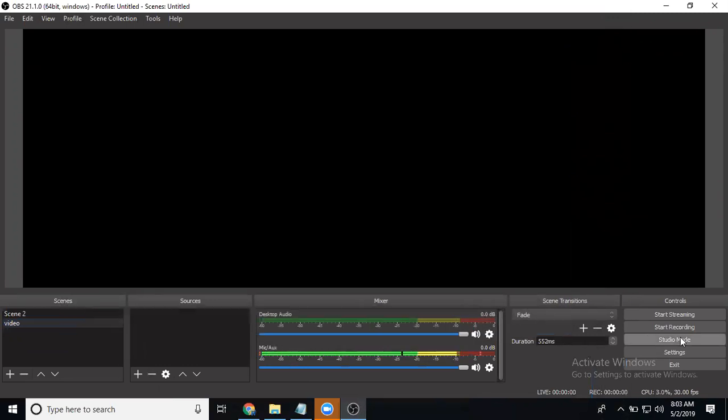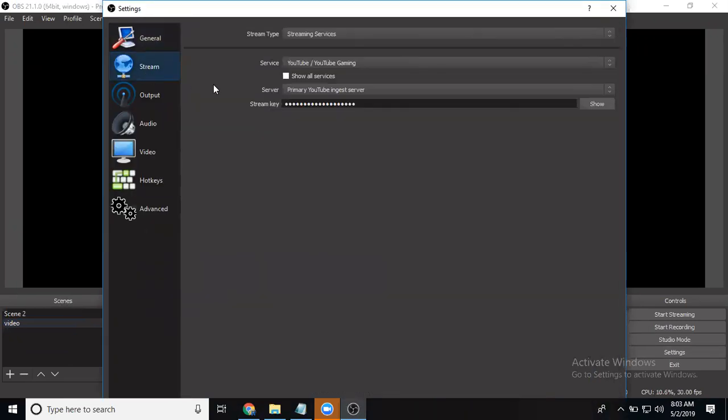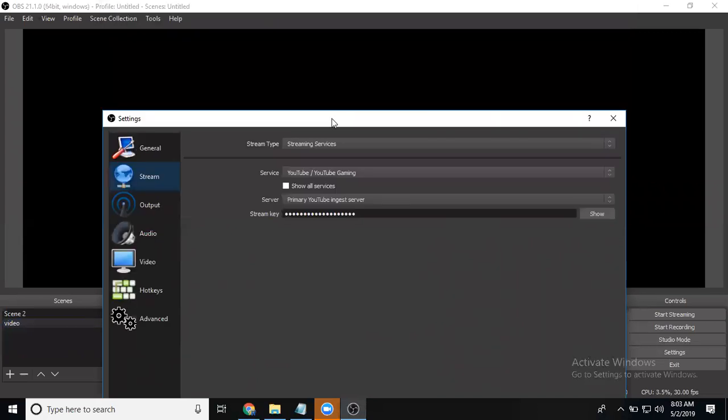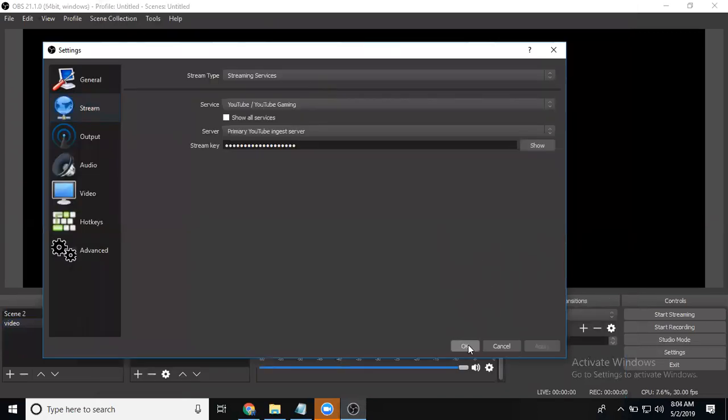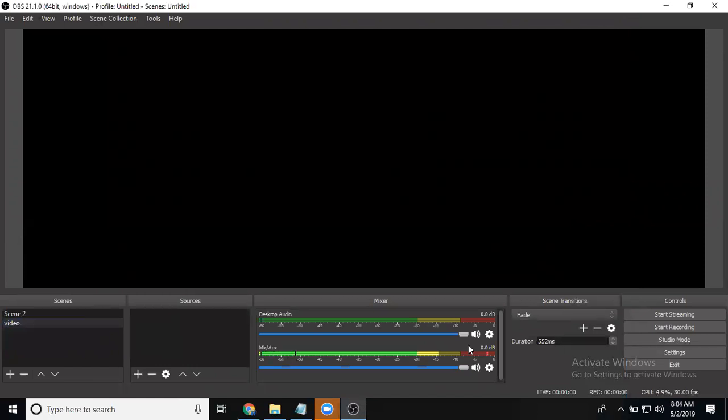Copy the stream key, go to settings. The option is called stream. Select your service, which is YouTube. Don't forget the service type and service. Service type is the streaming service. Service will be YouTube and YouTube Gaming. Just minimize it like this and click OK. This is connecting your YouTube to OBS Studio.